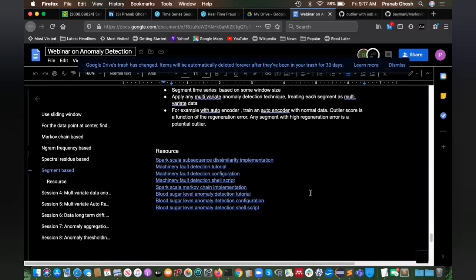Then the second use case is we're going to use the Markov chain approach, and the data set we'll be using is for health monitoring. It's essentially blood sugar measurement data. So those are the two use cases that we'll be discussing.